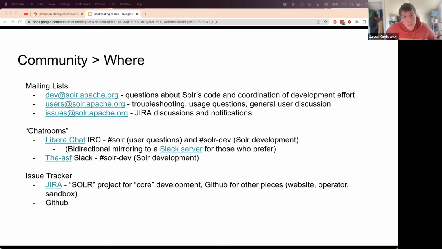The dev list is used a lot to talk about the internals of the Solr code. If you were making some edits in Solr and there's something you don't understand, you might ask a question on the dev list. Or if you're working with other developers and you want to coordinate your effort schedule-wise and stuff, the dev list is where that happens. Releases get planned on the dev list, that sort of stuff.